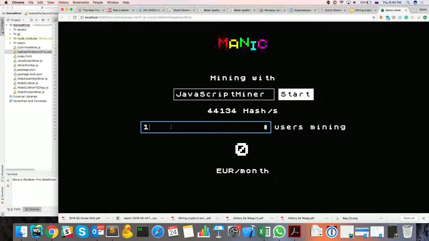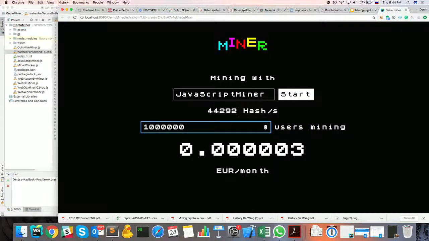OK, let's proceed. 100 users mining, 1,000, 10,000, 100,000, 1 million. So if you have 1 million users with this kind of laptop as I have, then mining with JavaScript, just with one thread, will give you nothing a month.